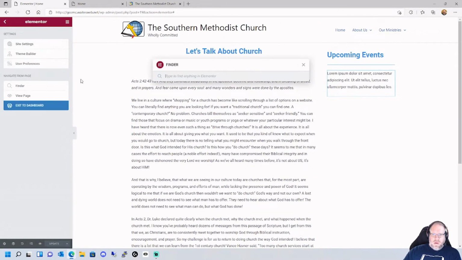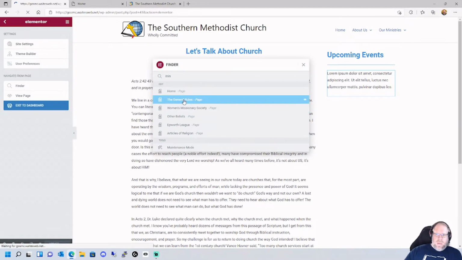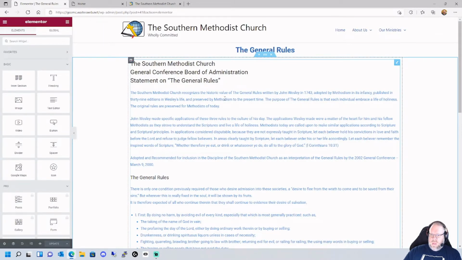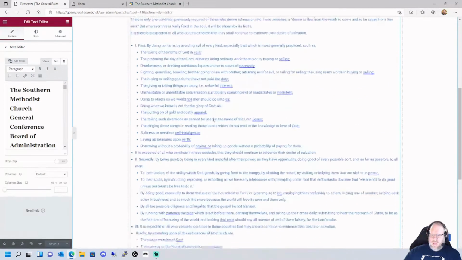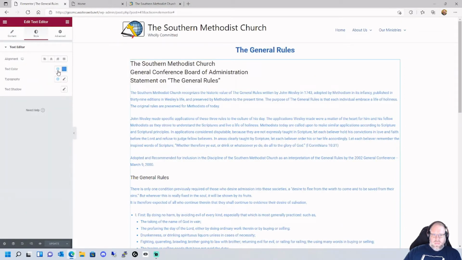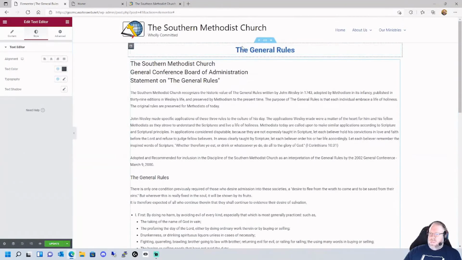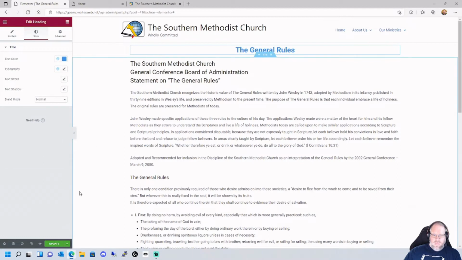Go to another page, and let's go to, well, let's go to general rules, that's fun. Same thing. So, text color, theme color 4. That's what we want. General rules, theme color 2. Date.